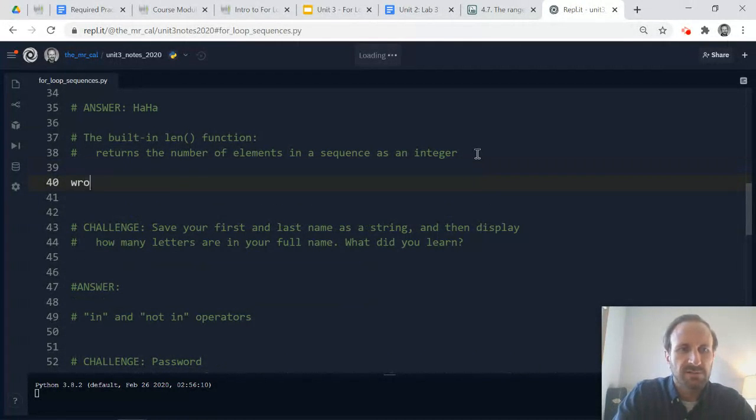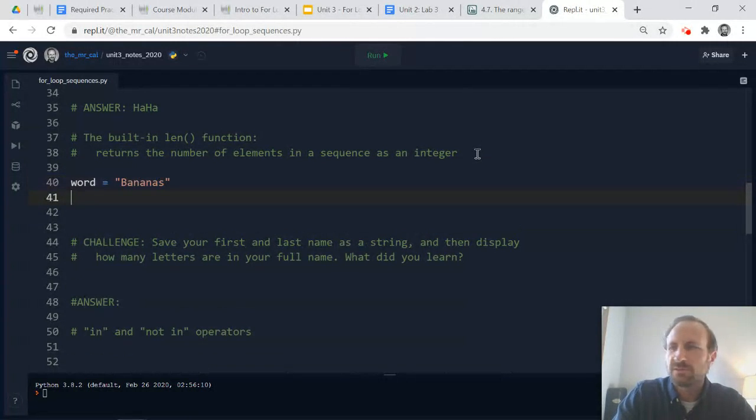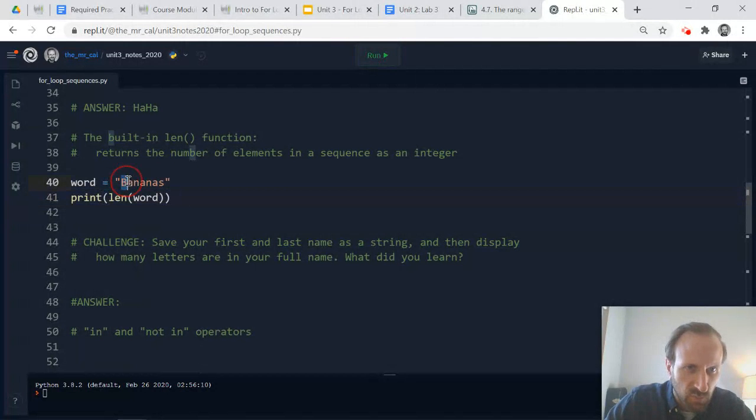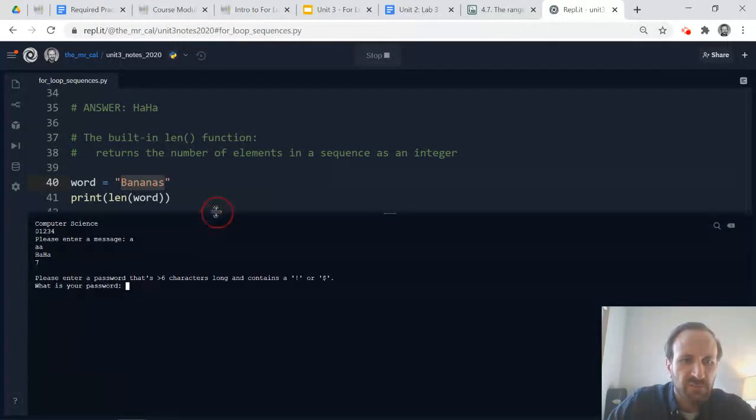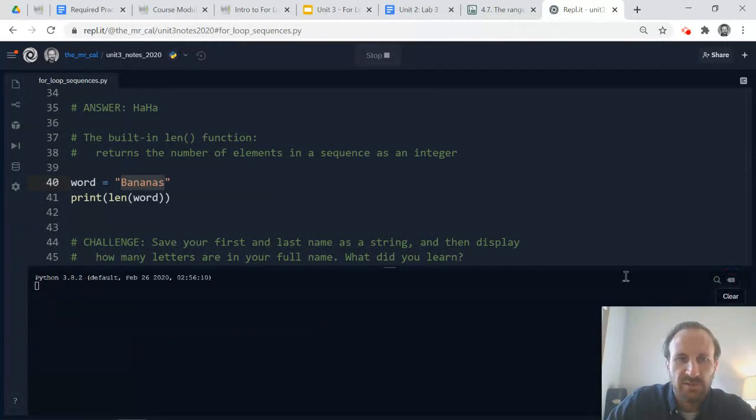Okay, let's see how this works. So if we have a word saved, we are storing the word bananas, for example, and we want to see how many characters are in that word, we can use this len function to find the len of the word bananas. And if we count this up, 1, 2, 3, 4, 5, 6, 7, we should get the number 7 printed, and that's what prints right here. Okay, so there are 7 characters in that word.